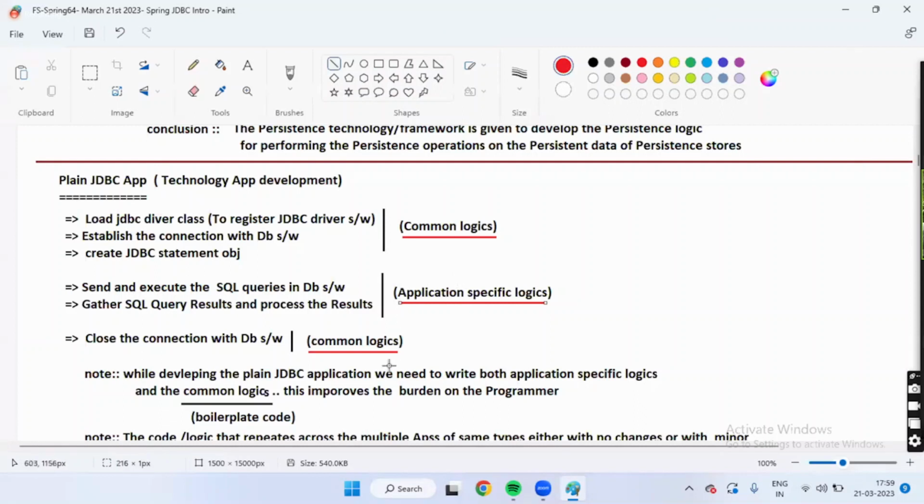Why are these called common logics, guys? We discussed these things in the initial classes also, if you remember. If you develop 20 JDBC applications, the first three logics and the last one logic will be repeated every time. These two logics will change from application to application.